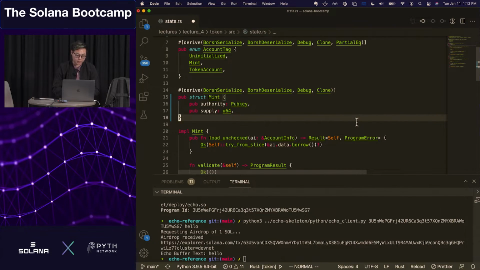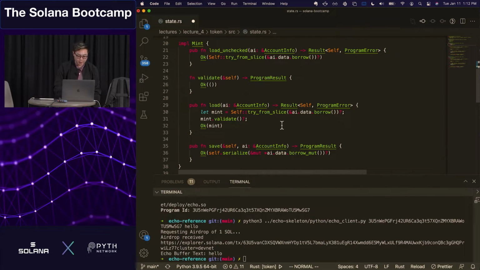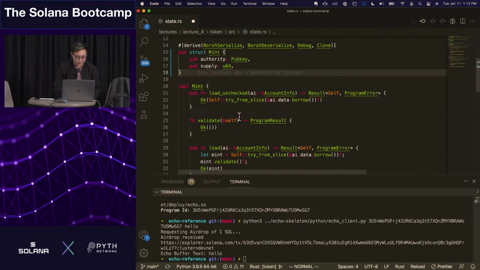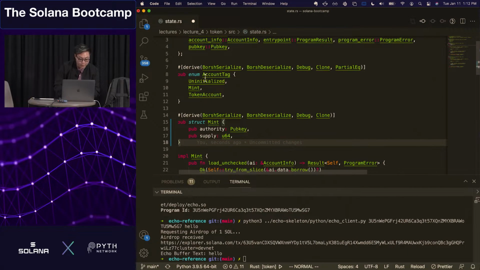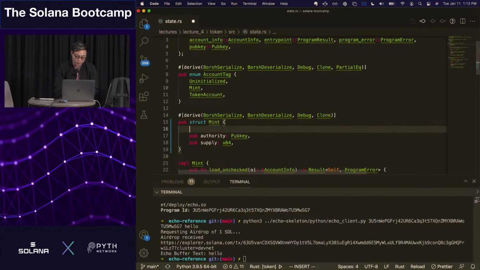I implemented some helper functions here to help me load and save the data. I have a load instruction here that will first try to deserialize the mint, but also validate. The validation in this case, right, I wanted to add an account tag just to differentiate between the different types of objects I can support.